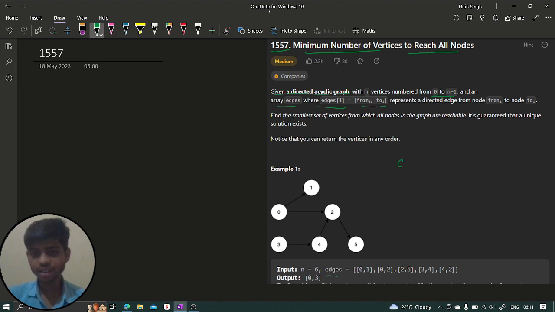The first one is 0, 1, which means an edge exists from 0 to 1. Here also, the second one is 0, 2, so there is an edge from 0 to 2. Similarly we have the other values. And n means the total number of vertices. Vertices are nothing but nodes, so 1, 2, 3, 4, 5, 6, these are the 6 nodes. Okay, so now we are given this.